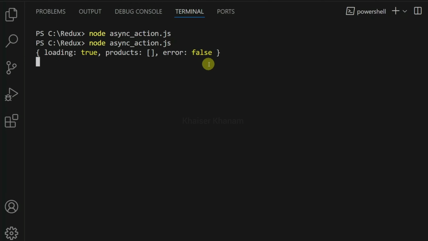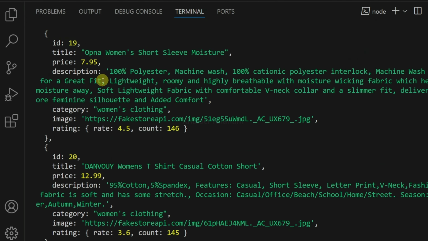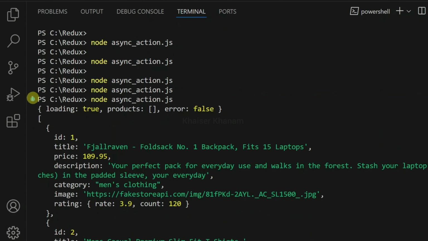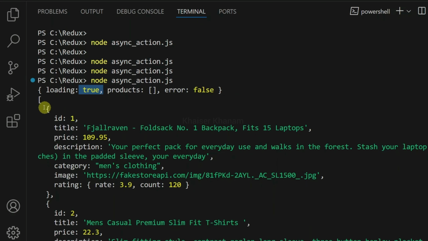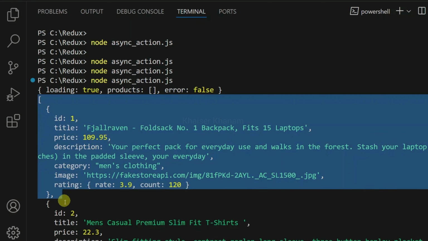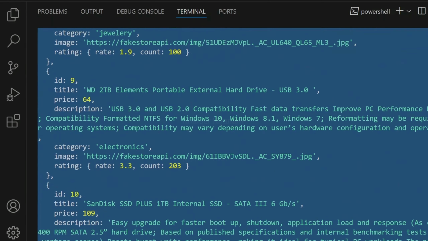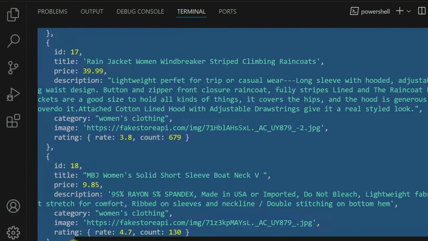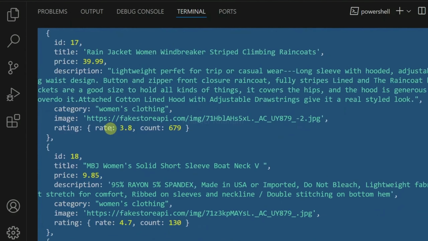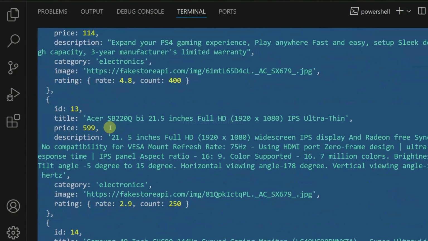Now if I hit enter, you can see, I will just come on top. Now here successfully what I got: my loading is true, products is an empty array and error is false. When my data was being fetched, I had just set my loading to true. So that is the reason I am having this. Once my entire data is received, I am able to get the entire data and display it in my terminal. Now this data, if you see, is nothing but an array of objects.